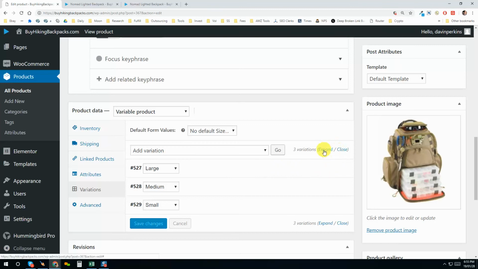So what you can do is click on this button right here next to where it says 3 variations expand, and it will expand all 3 of these and give us additional options. Or we can click on any one of these and have it expand this way.